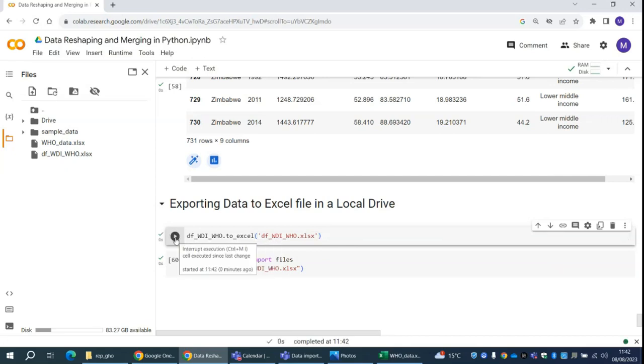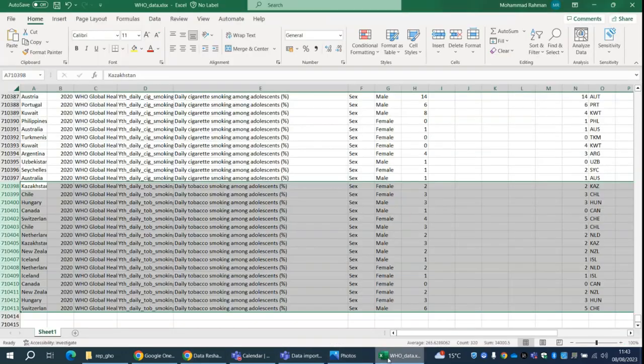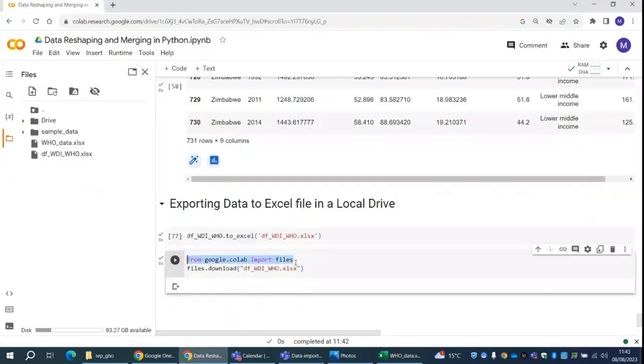it has been exported, but it is not yet taken to any specific folder. To take it to a specific local folder, you need to call the files package. It is already done when I uploaded the Excel file into Google Colab, as you can remember, from google.colab import files. You don't need to do it again. However, I did it again. This is the line for the download option, the package you have called. So it is files.download.